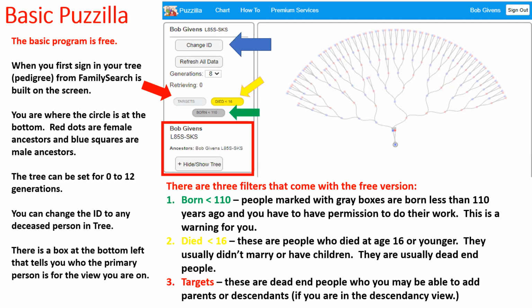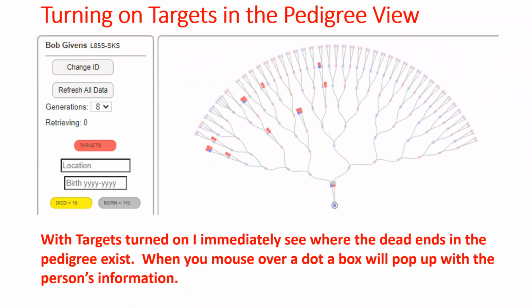The one thing we don't see on these trees normally, at least in the descendancy view, is the spouses. In a tree, in the ancestry view, you do see if there's a spouse. But when we turn to the descendancy view, spouses aren't shown. The target will help point out to us that we've got people that still have people that need to be added to them, even in that view. Okay, so if I turn on targets, this is what it shows. And I can see immediately in the pedigree where I want to go to maybe add somebody to the tree.